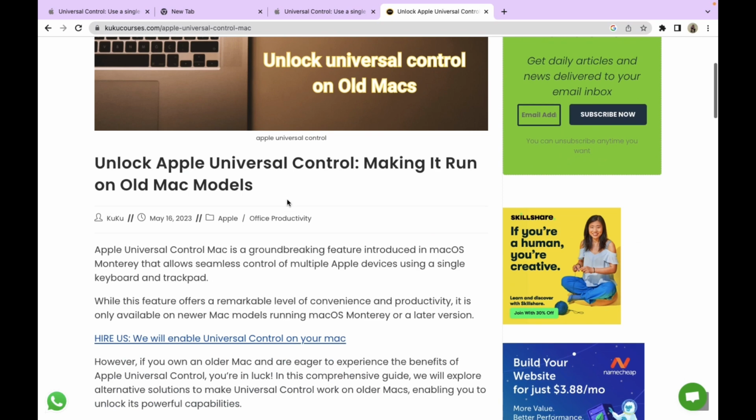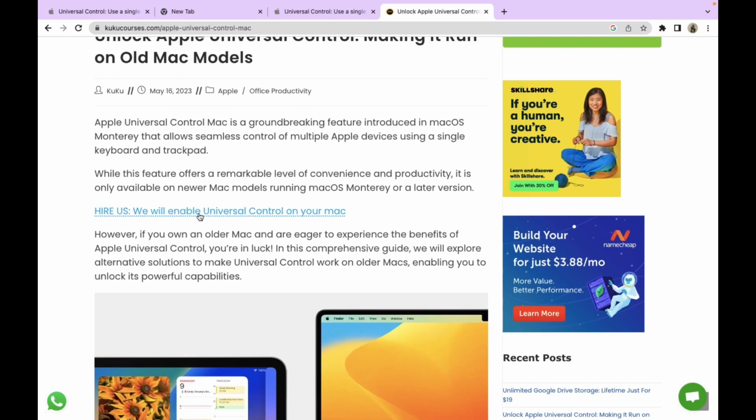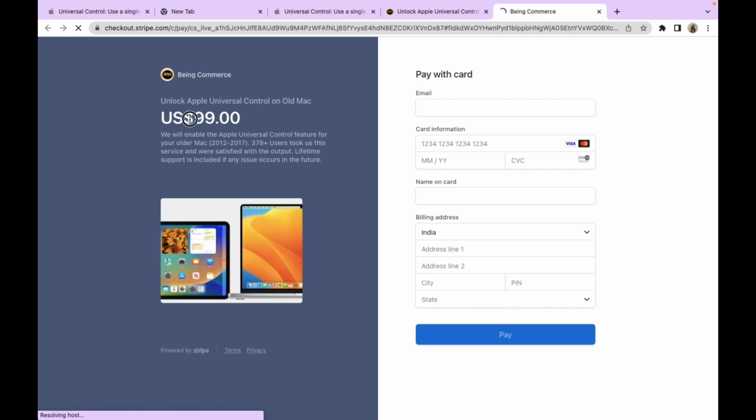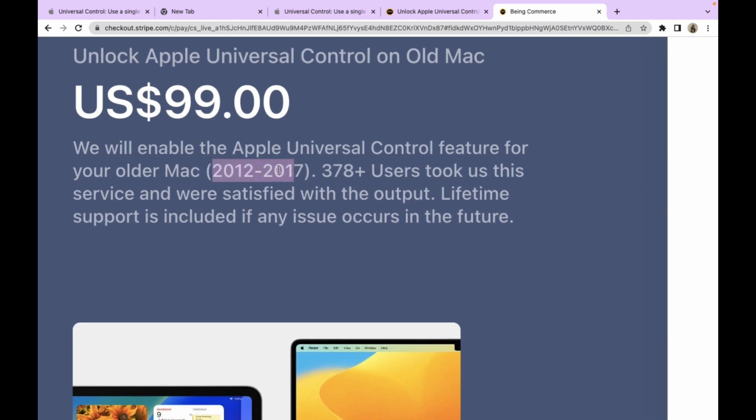You can basically hire us, and we are going to enable Apple Universal Control for you. If you click on this link, you can see that just for $99 we are going to enable the Apple Universal Control feature for your old Mac, but your Mac should be between 2012 and 2017, then only it is going to work.